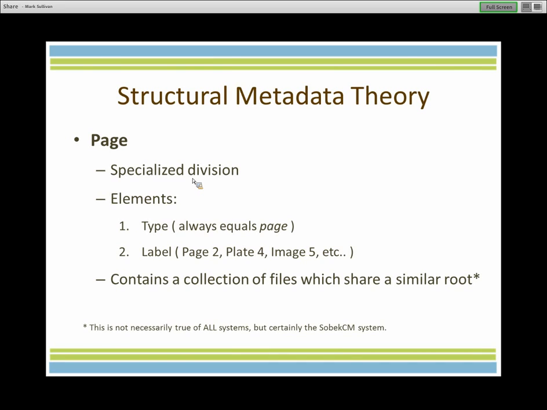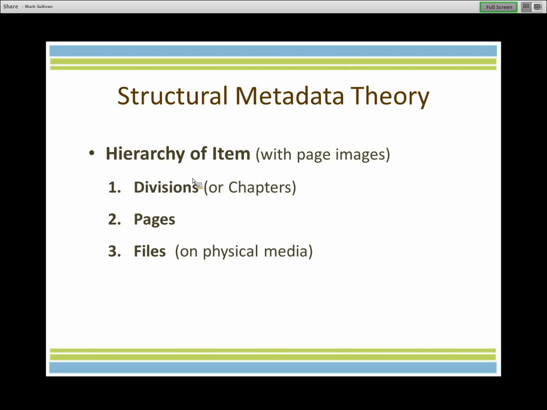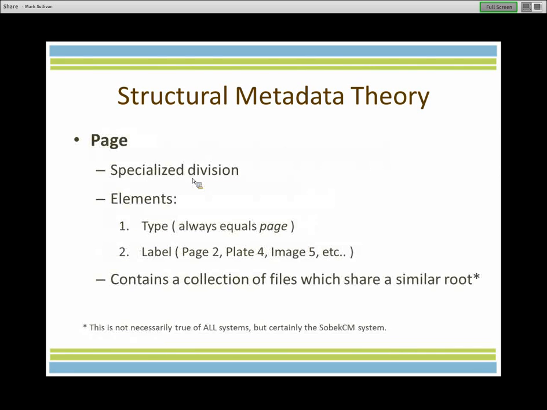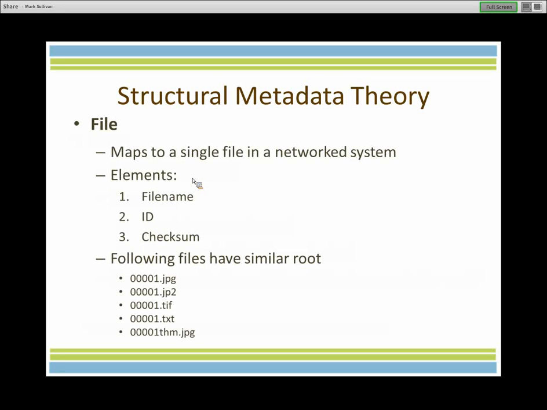So we talk about our hierarchy of divisions, pages, and files. In SobekCM in particular, files are always contained by a division of type page for page images. Then the last level is the file itself. The file maps to a single file in a networked system, whether that's in the same folder on the same system, or a URL elsewhere. It ultimately points to a file that has a file name and an identifier, which is unique inside this metadata, and it can have a checksum if you like, to verify that you really have the right file.